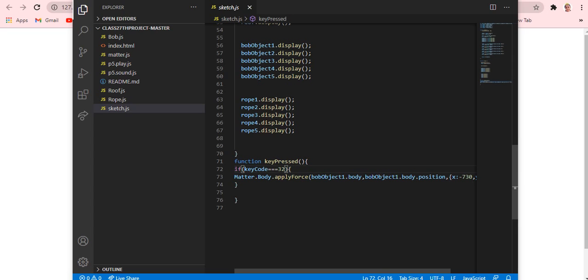Key code is equal to 32 means that is the space button. Actually, this is the space button only. So key code is equal to 32. So that is when you press the space button.